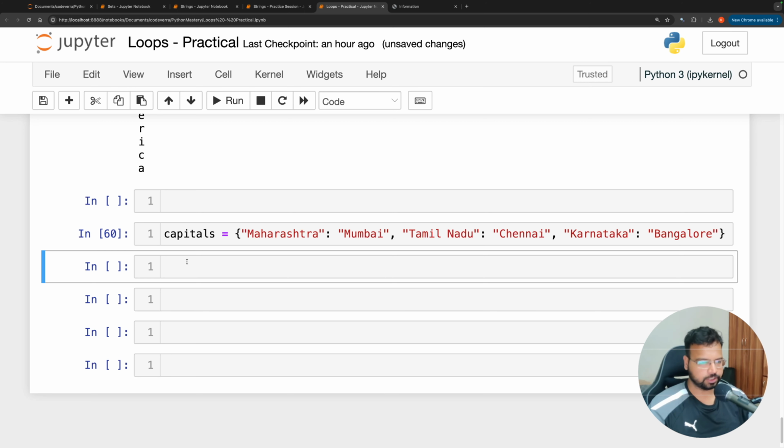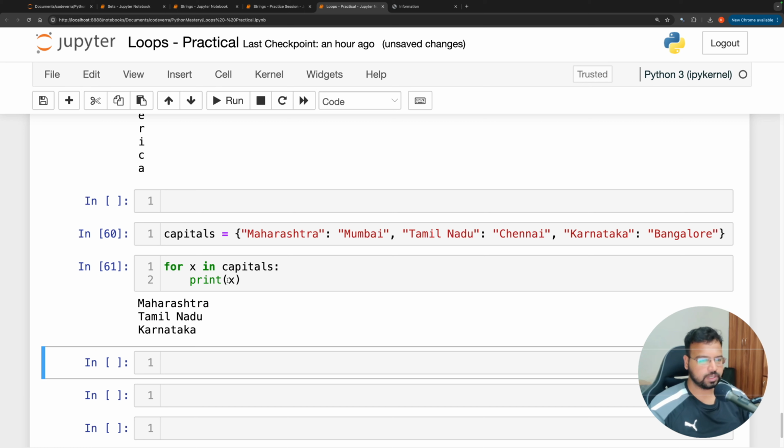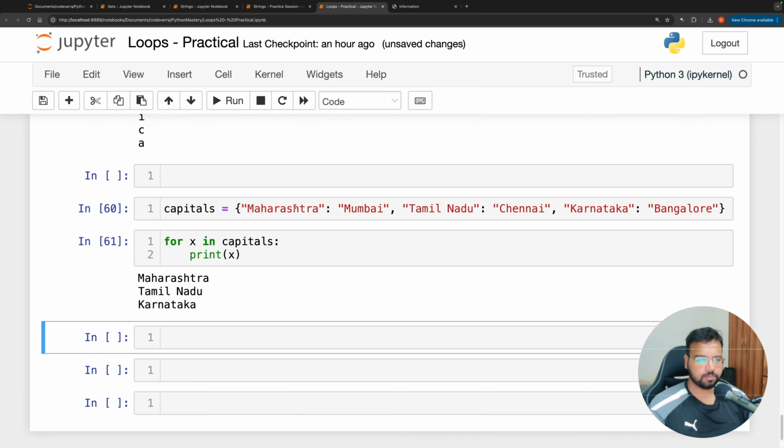And how do I iterate on it? So what happens if I just iterate for x in capitals, and if I do a print x, let us see what happens. It will print all the keys. Okay, so x is printing Maharashtra, Tamil Nadu, and Karnataka. Now, if I want to print Maharashtra and Mumbai both, or Tamil Nadu and Chennai both, or Karnataka and Bangalore both, or if I want to access Mumbai, Chennai, and Bangalore, then what do I do?